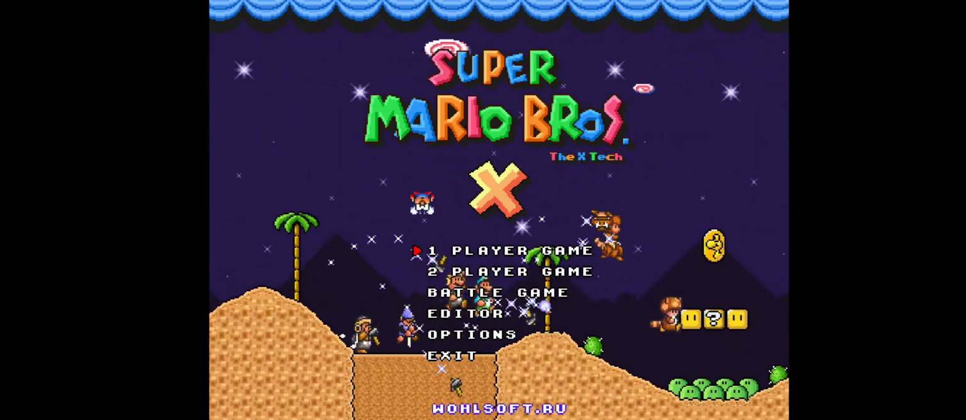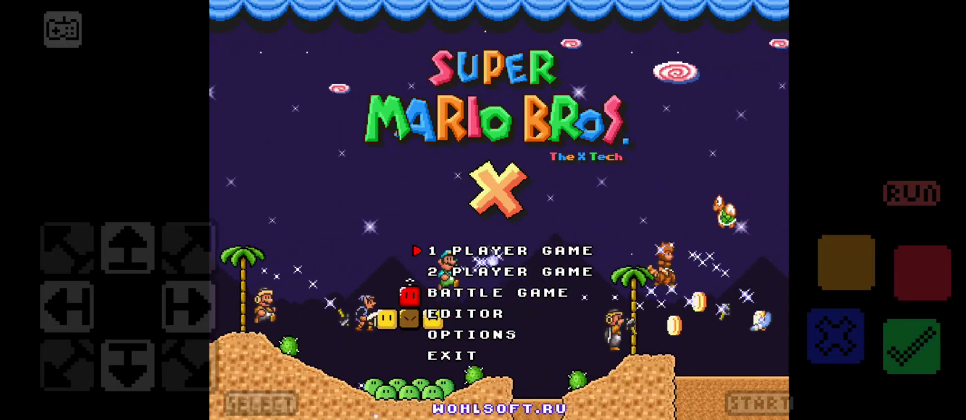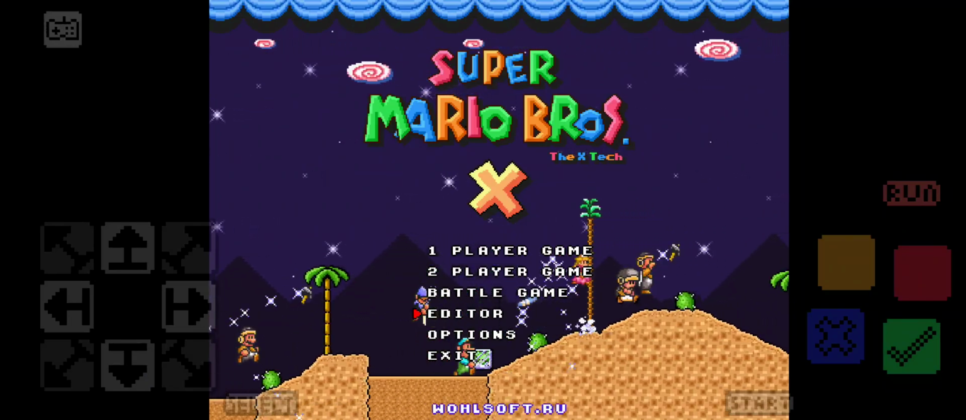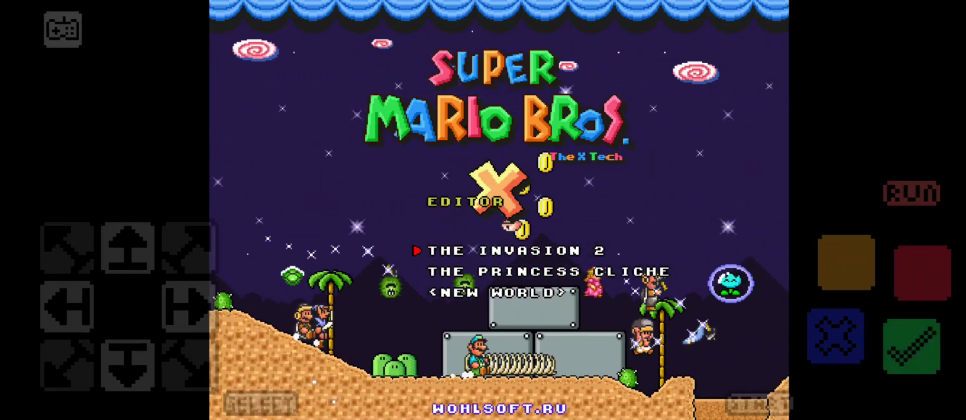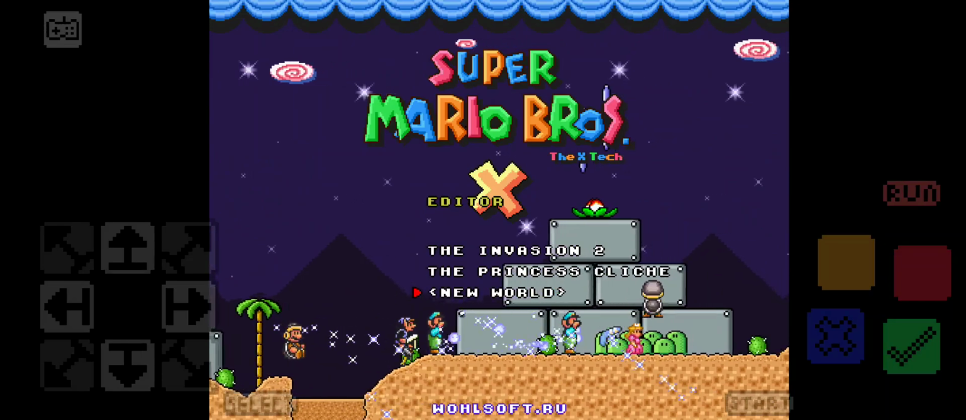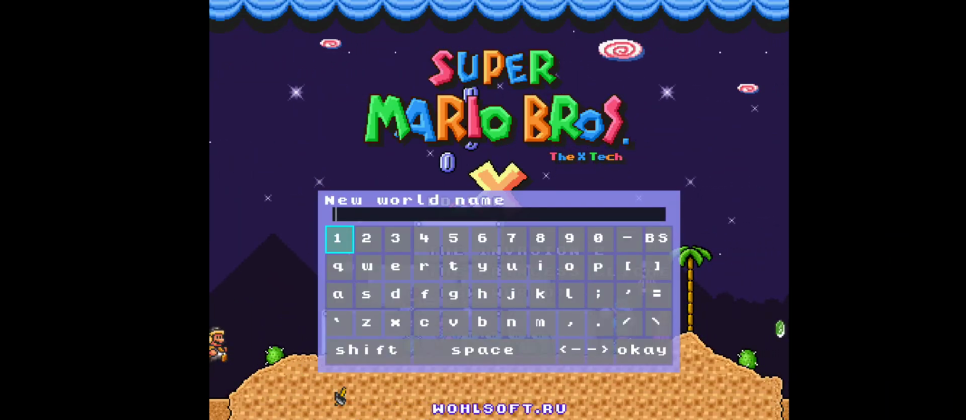As you can see, there's a new area that says editor there. And you can't just tap the screen. You have to actually use the controls here. What is this new world? Okay. What should I call it? I guess, whatever. Okay.